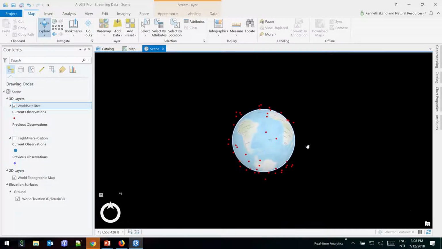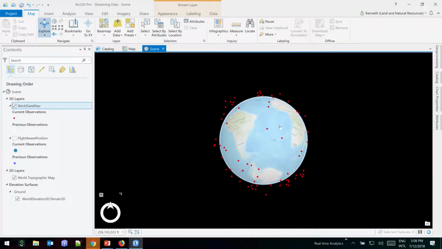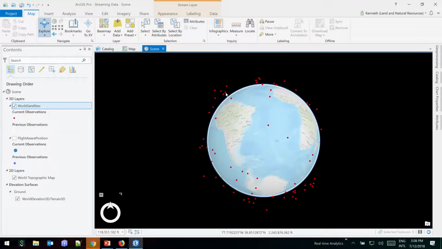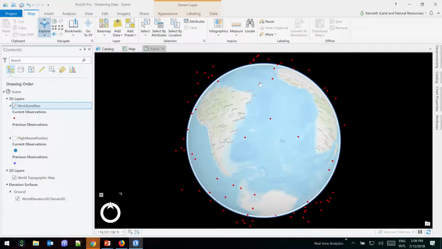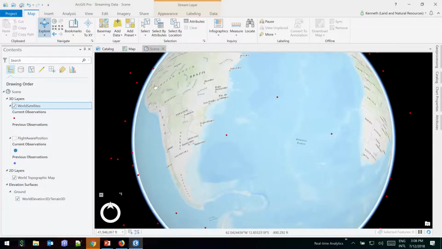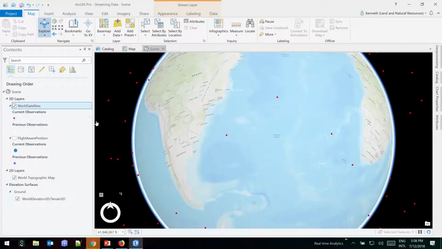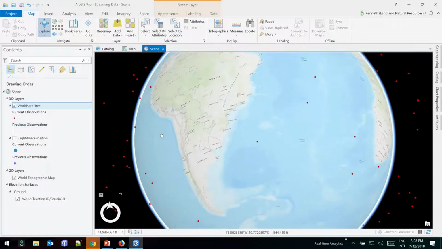So we're not getting all the satellites that are out there in high Earth orbit or geosynchronous orbit or any of the really, really far out orbits. But still, it's bringing in all the same information. We can interrogate this information. You can see what the satellite name is, and if we let this stream in for a little while, it's showing us both the current observation as well as the previous observation. So we'll begin to accumulate a breadcrumb trail for these satellites as they stream in.